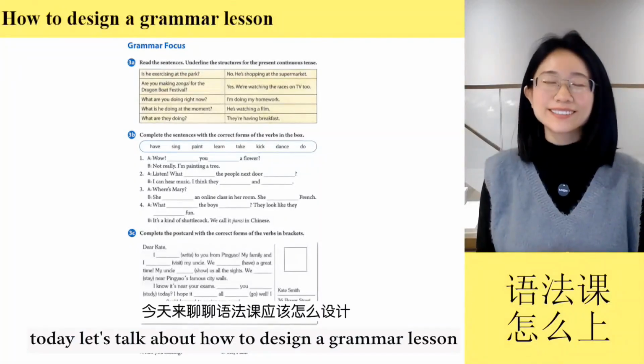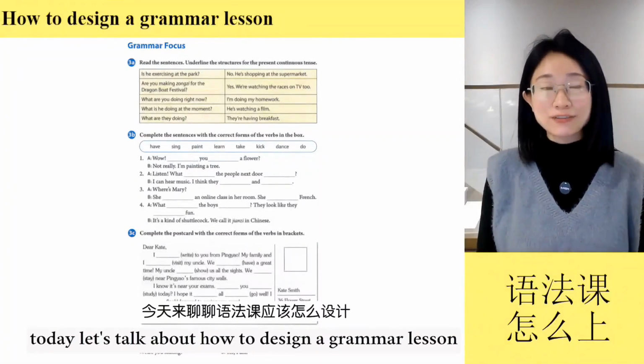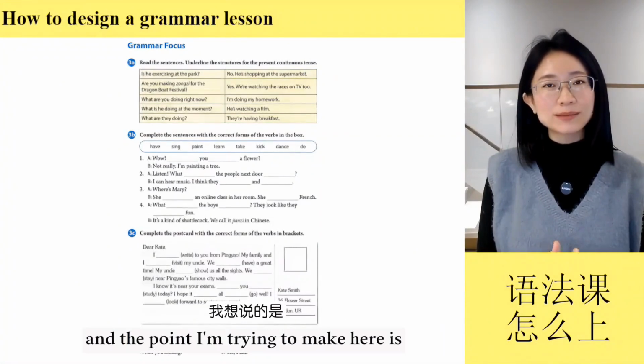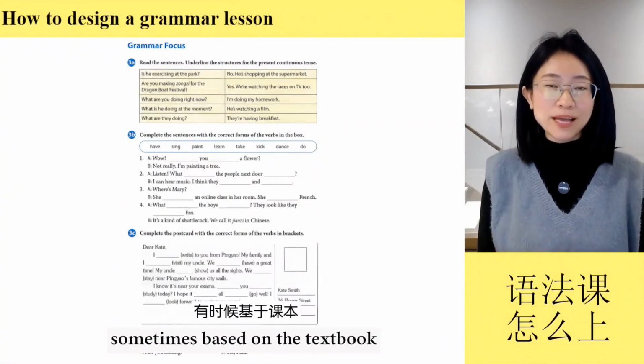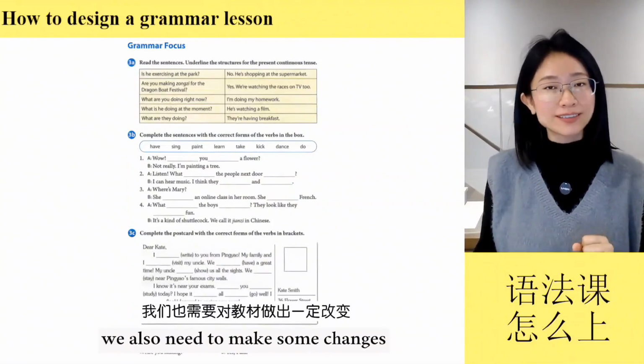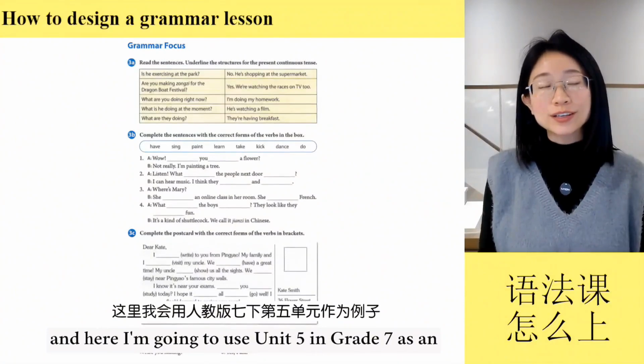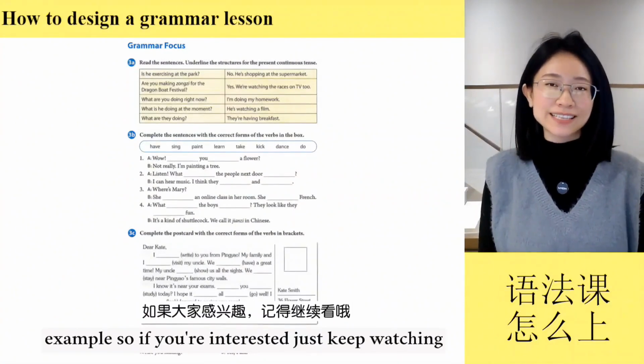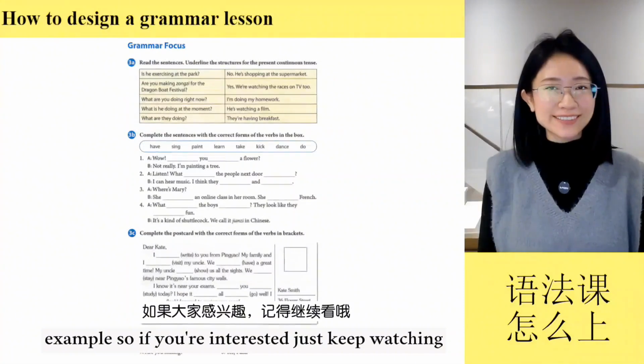Hi everyone, today let's talk about how to design a grammar lesson. And the point I'm trying to make here is sometimes, based on the textbook, we also need to make some changes. And here I'm going to use Unit 5 in Grade 7 as an example. So if you're interested, just keep watching.